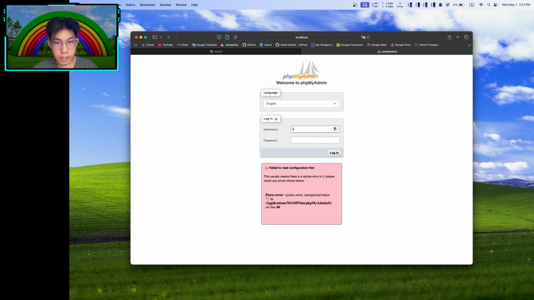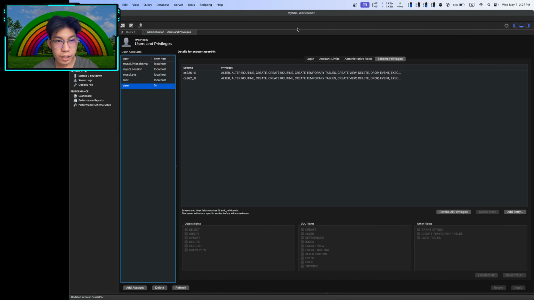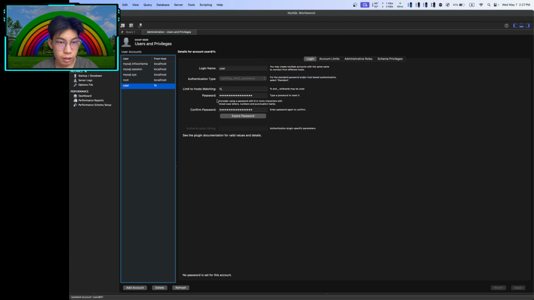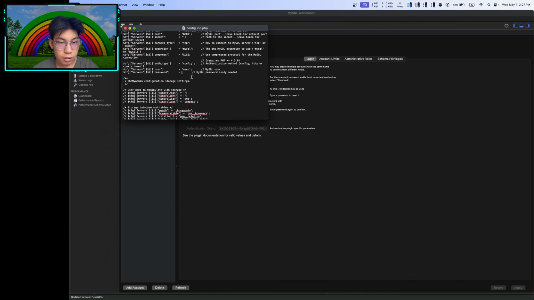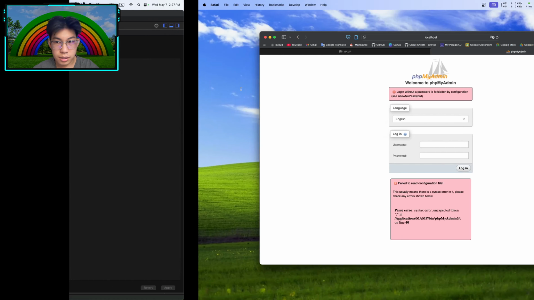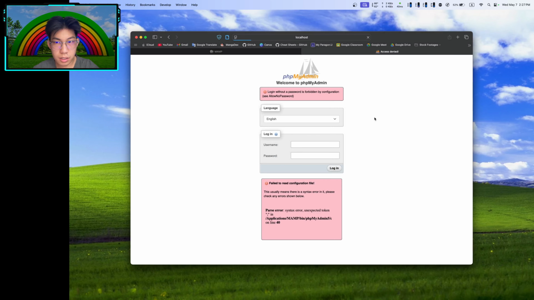Line 40, I don't know what line 40 is. User login without password forbidden by AllowNoPassword. Yeah, because when I first set it up I set it to only login with password, so that's why. So I'm gonna go back to login here, maybe set a password, I think, and then we're gonna click on apply, and then I'm gonna go ahead and use single quotes only, and then I'm gonna set my password. Yeah, and then save, and then I should send again.